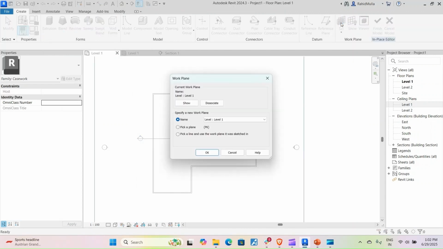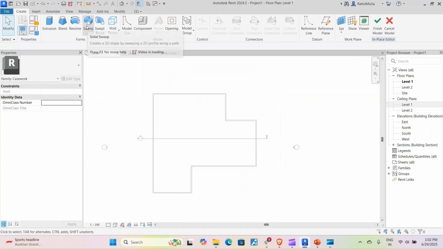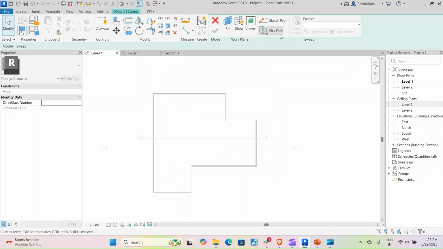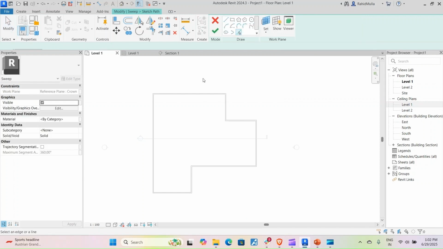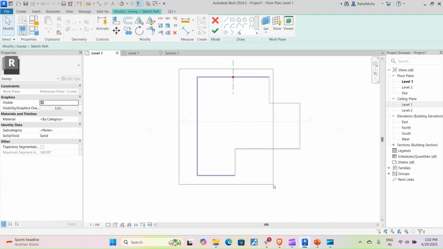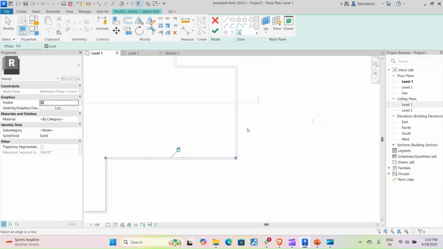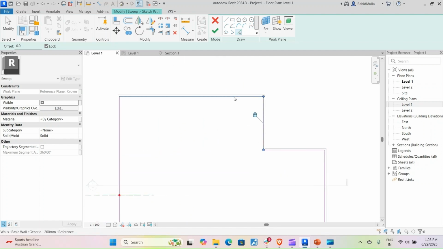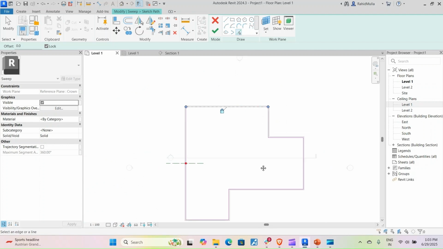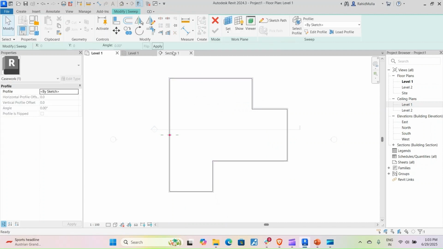Then I will select my reference plane, which is the crown, and then I will go to sweep. After I select the path, you have to sketch it, selecting only the inside edges. I made a mistake here. I want to lock this because there is another thing that I want to show you. I will select this and this and this. I have created all the required boundaries. I will close the command and then I will go to section.